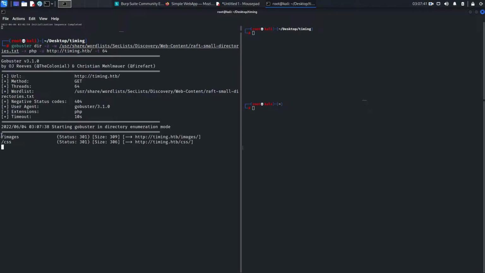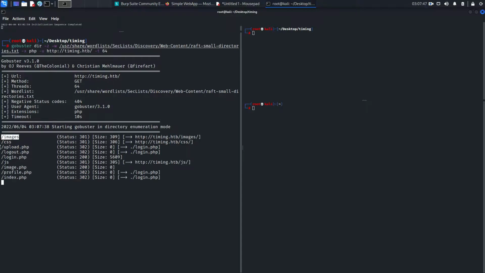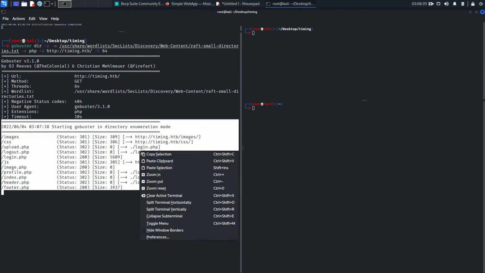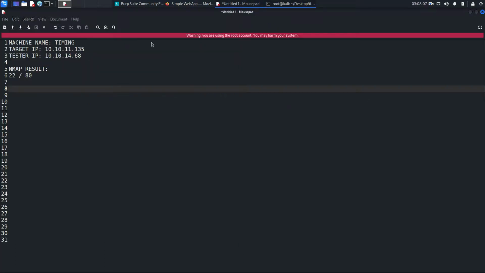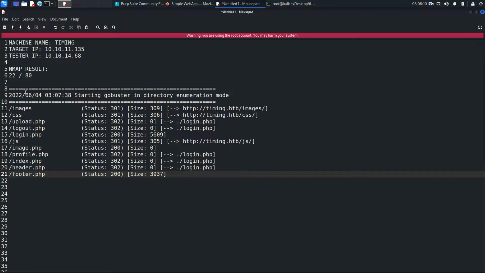As we hit enter, we see that there are a few results. First is the images directory, then css and uploads.php, logout.php, login.php, image.php. Both are different. This is images and this is image.php, profile.php, header, and many things. So I'm going to take out this result with me, copy, come here and just paste it out.